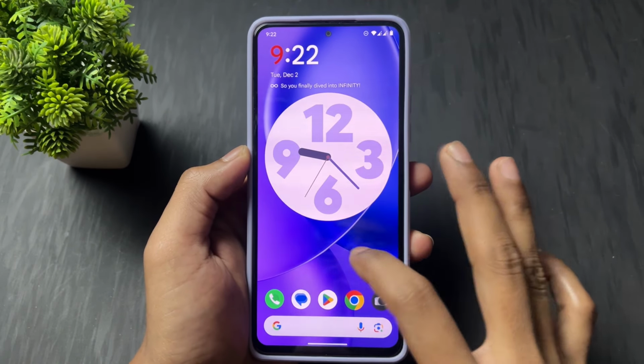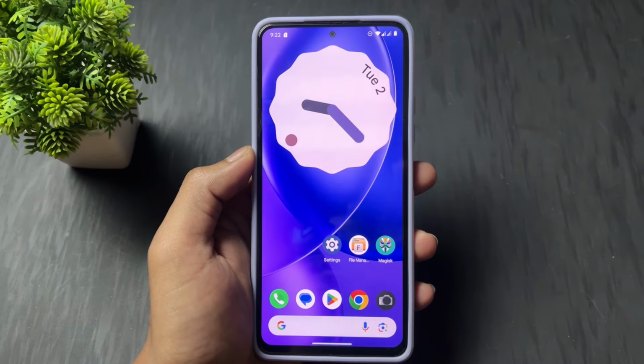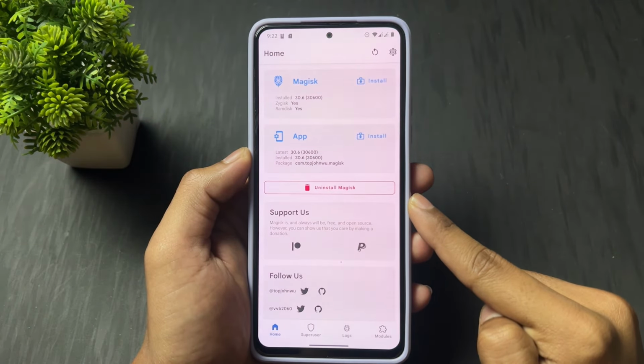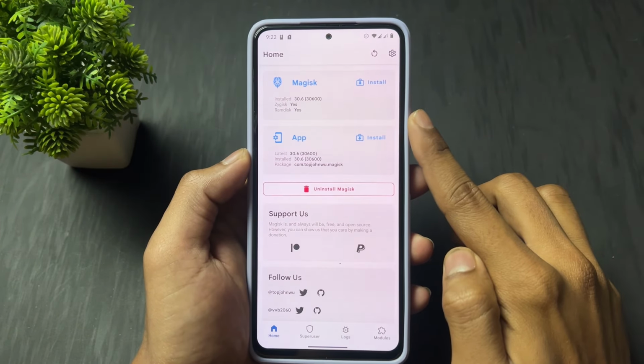Okay, I unlock my device. Now I'm going to open Magisk, and as we can see, Magisk is updated successfully without any issue.